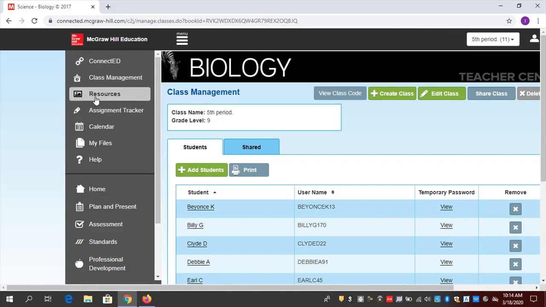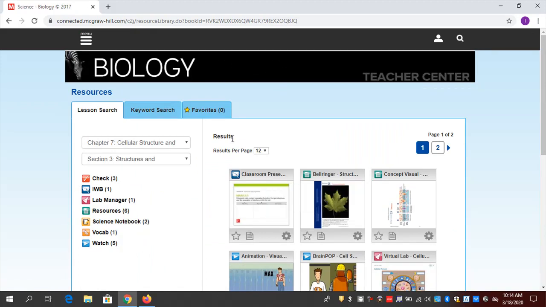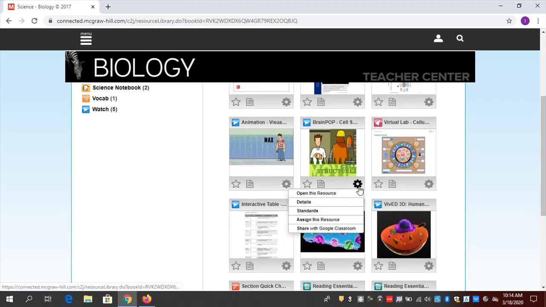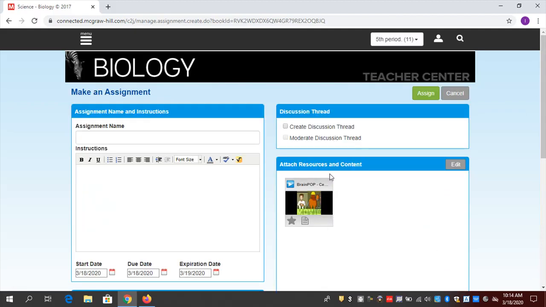But if you have students rostered into the ConnectEd program, you're going to see that as an option. So let me go back to it again. I have students in my roster, so I see Assign this resource. Let's try it. When I do that, the resource is automatically attached, and I can create a discussion thread if I wanted to on this resource.